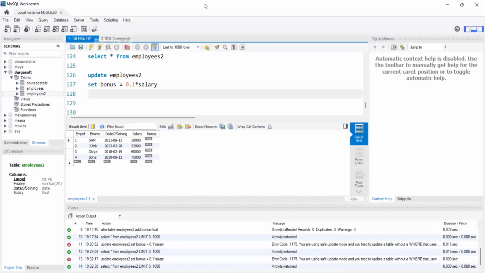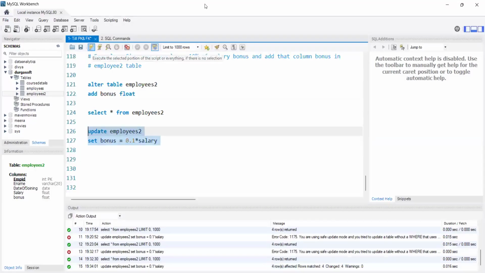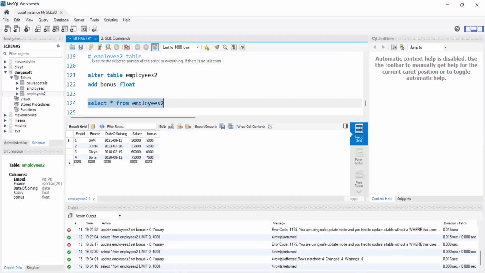Here we have this option, right? Can you see here? This one. Once we click on this, we are reconnecting to the database, and let's try it. Now you can see at the bottom, my data got updated, right? Let me execute this select statement. I got the bonus column here, correct?